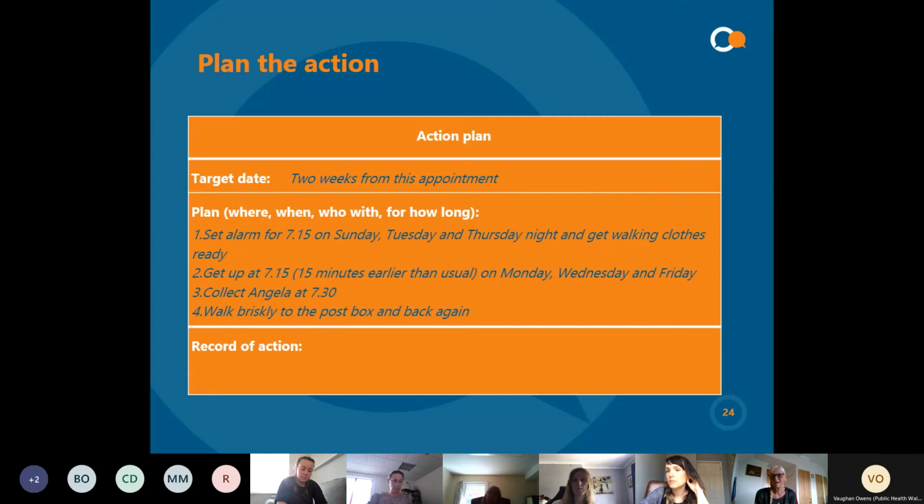They're going to get up when their alarm goes off. That's 15 minutes earlier than they normally would on those particular days. They're going to collect their friend who they're going to walk with, and then they're going to walk briskly to the post box and back again. So it makes it really clear that that person's not going to get up late because they haven't set their alarm. They're not going to not go because they're fannying around trying to find the clothes and stuff they need. Yeah, all the things that you think might stop them doing it.